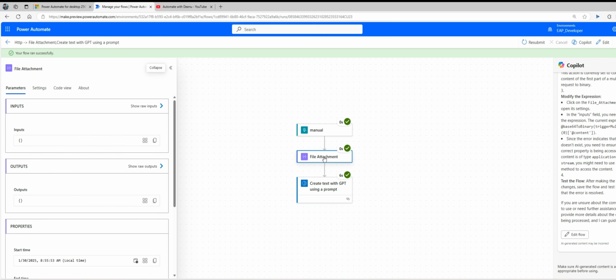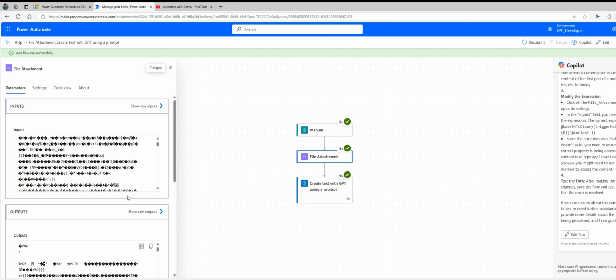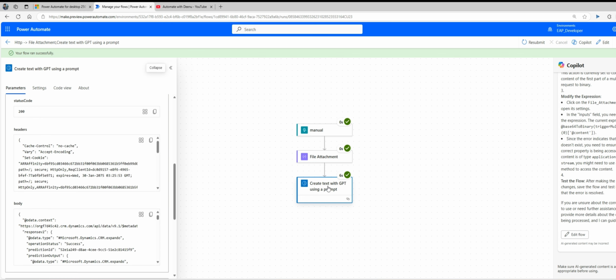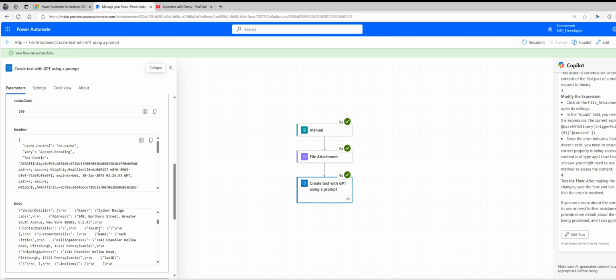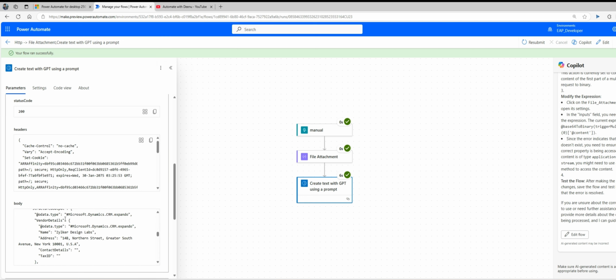Okay, so we got our file attachments. Then we converted the base 64 into the binary. Then we passed it to the custom prompt. Custom prompt processed that image and extracted all the relevant information. Then it returned the required information in the JSON format. So in the text you can see the output of custom prompt.